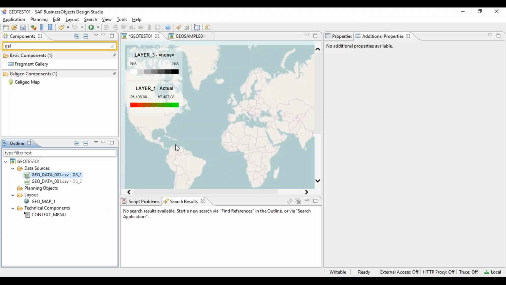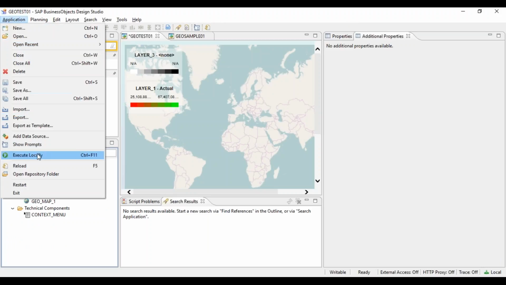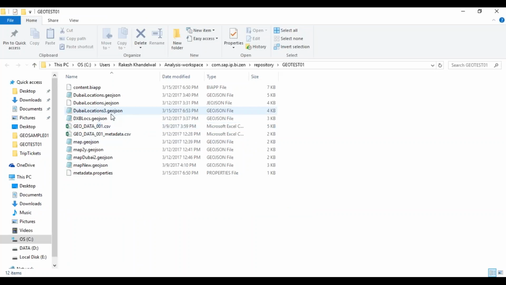I'll share these two things so you can do some practice. You can create your own GeoJSON file, or you can create your own data source, and practice with that. If you're stuck anywhere or need anything, let me know. I'll share these three things.